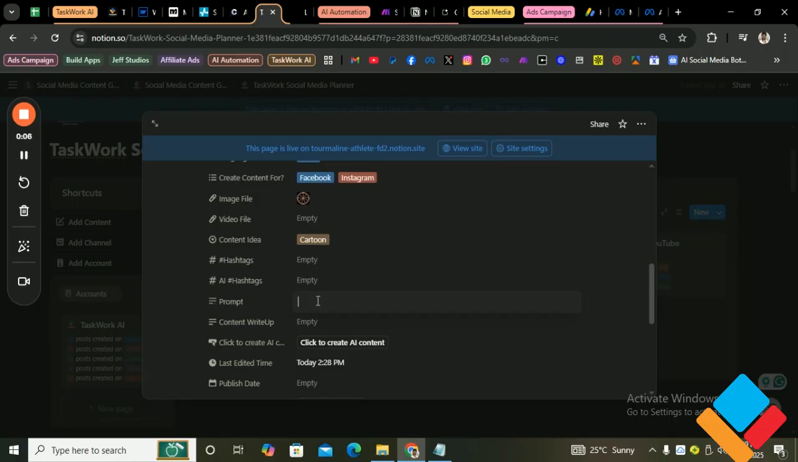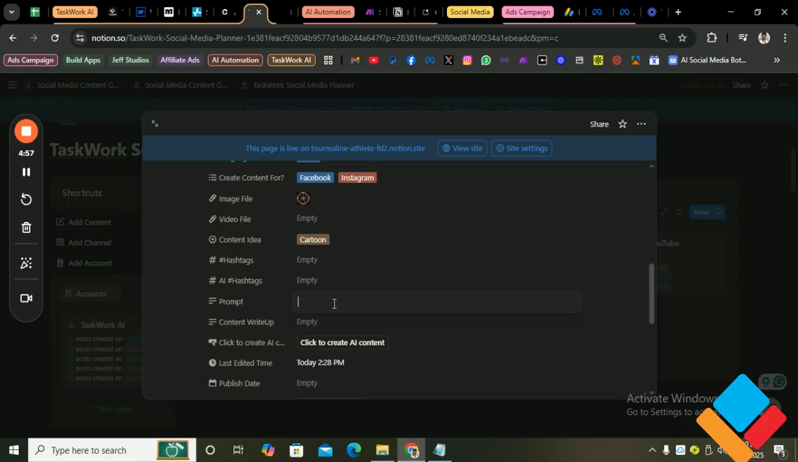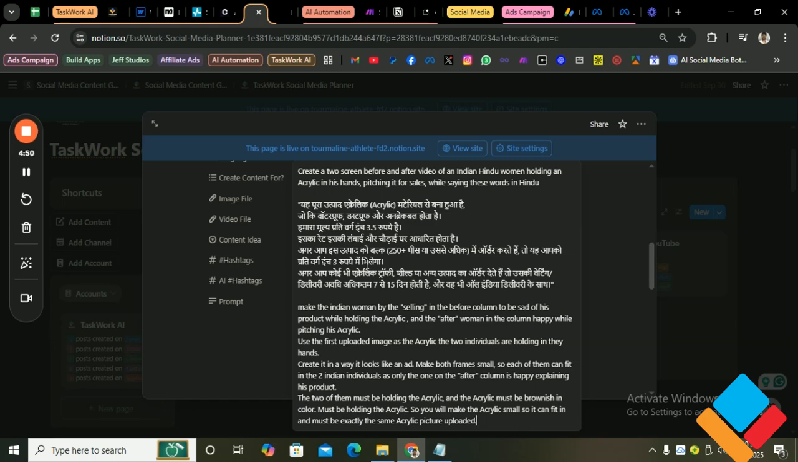Then the prompt. We'll go ahead now and type in the prompt so the AI can understand what it's doing. I have the prompt already, so there's no need to type it all over again. I'll just paste in the prompt here. I said, create a two-screen before and after video of Hindi. Let me say a man this time. A Hindu man.